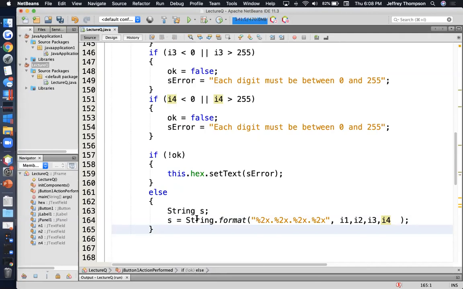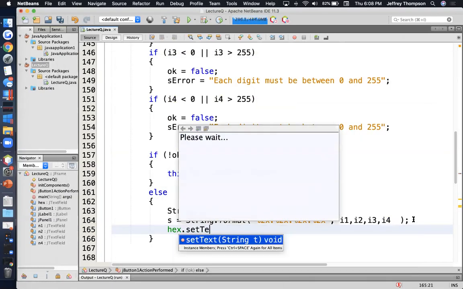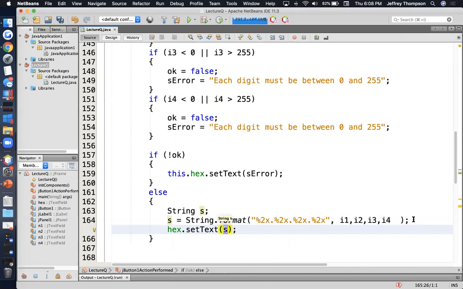All righty. So we have that string. Now let's set the text of our hex field with that new string we've created. So hex dot, or I could have typed this dot hex, right? setText with a capital T, s in parentheses, semicolon. And now I'm torn. Am I going to get rid of this dot in front of that one or put it in front of here? I think I'm going to get rid of it.